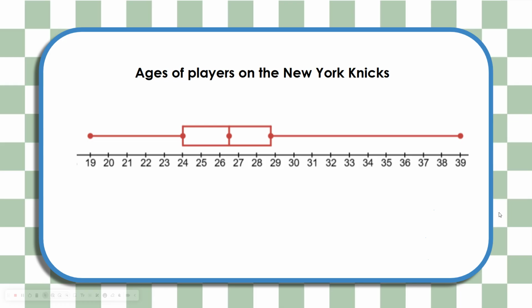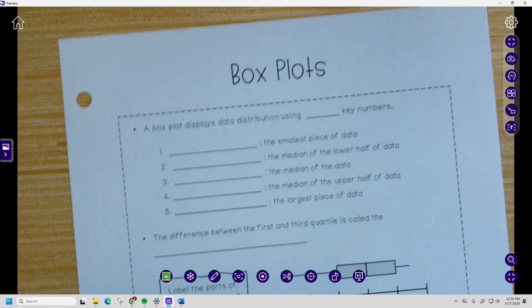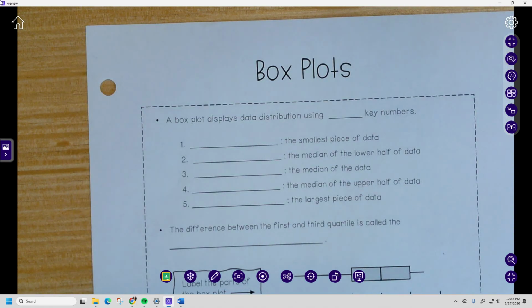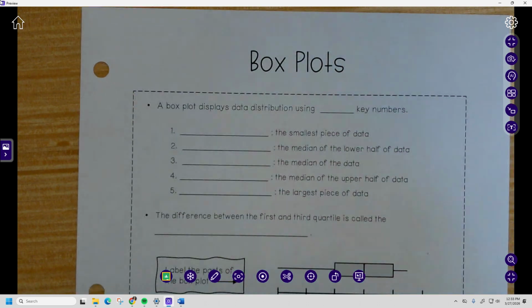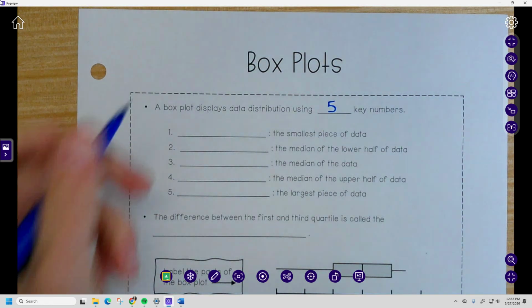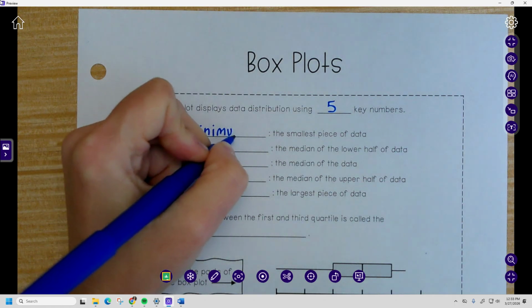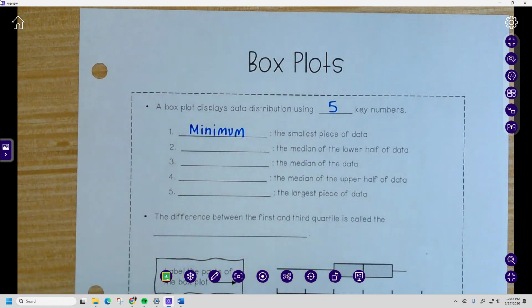Alright, so let's see. I think let's do the notes and then we'll come back and try to analyze some of these on the slides. But let's start by filling in the parts of a box plot. A box plot displays data distribution using 5 key numbers. So let's start with the minimum. That's the smallest piece of data, or the lowest number.